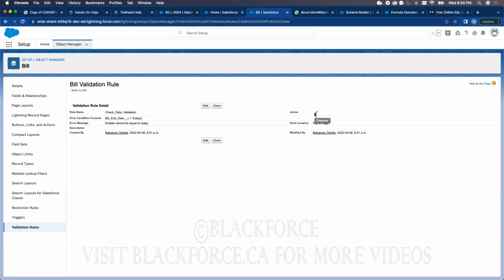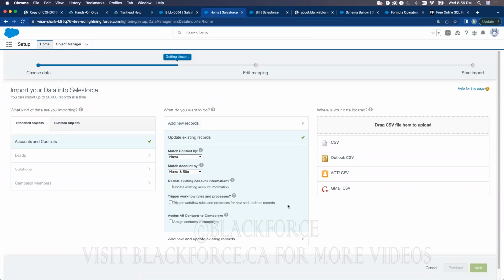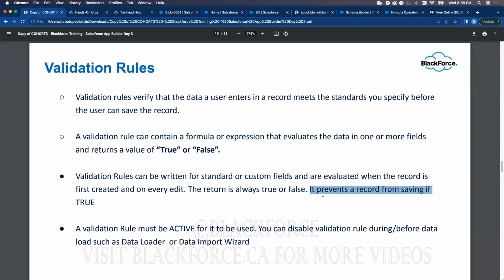But when you are loading data into the system using the data loader, the validation rule will kick in. You need to manually check this or disable it for it not to fail, okay? So you have that liberty to disable the validation rule. Once you disable it, then you can load the data, okay? In addition, when you're working with data import, you have the liberty to disable the workflow rule and the likes before you import the data into the system. So remember, validation rules prevent record from being saved, okay?